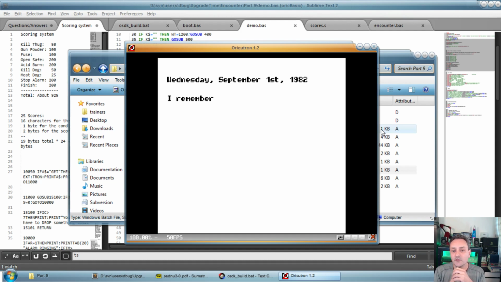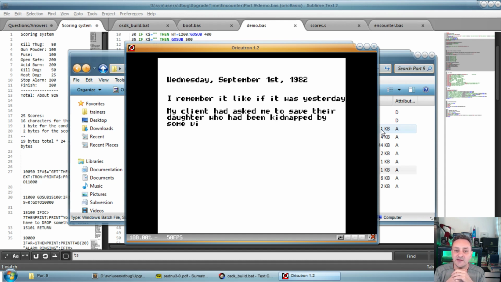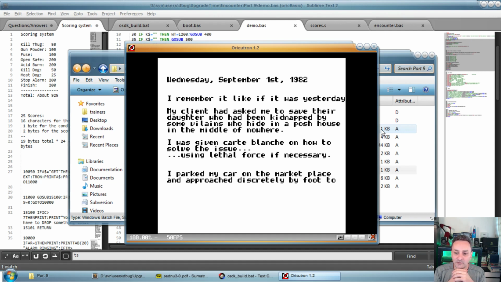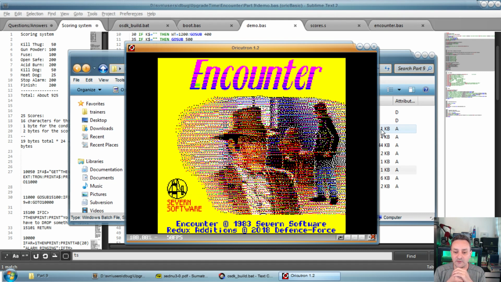So now I moved that to its full page. Basically it's like somebody writing their own diary. So: Wednesday, September 1st, 1982, I remember it like it was yesterday. My client had asked me to save their daughter, who had been kidnapped by some villains who hide in a posh house in the middle of nowhere. I was given carte blanche on how to solve the issue, using lethal force if necessary. I parked my car on the marketplace and approached discreetly by foot to not alert them to my presence. Plus a small delay behind to let some chance people load, and then it cycled back here.